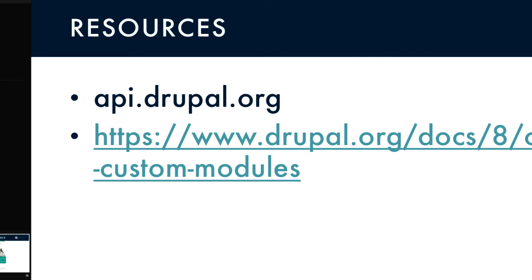Okay, some resources. API.Drupal.org is where you're going to find all the information on the various APIs, such as the hook form alter that I just showed you. It's a great resource for anything you might want to try and program. This link is cut off a little bit, but it's drupal.org/docs/8/creating-custom-modules. If you Google Drupal 8 custom modules, this will be one of the first links you'll see. It's an excellent resource on Drupal.org that has some really good step-by-step instructions on how to create custom modules.